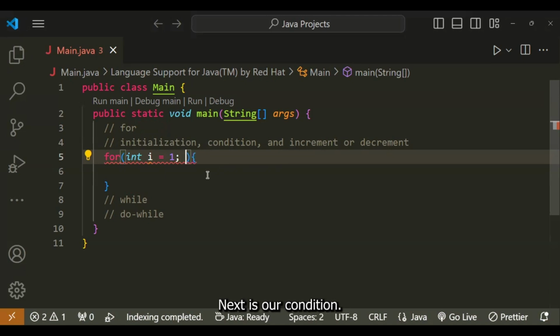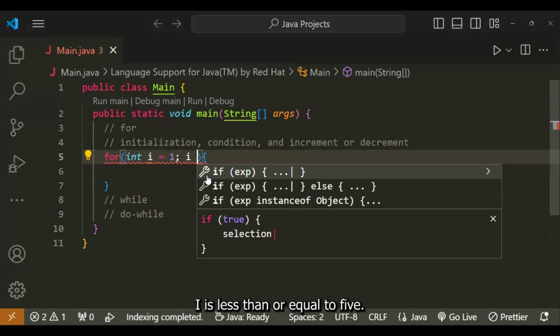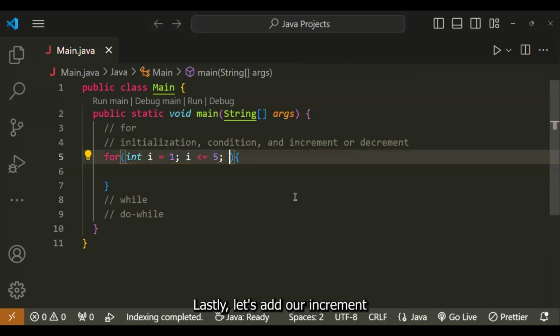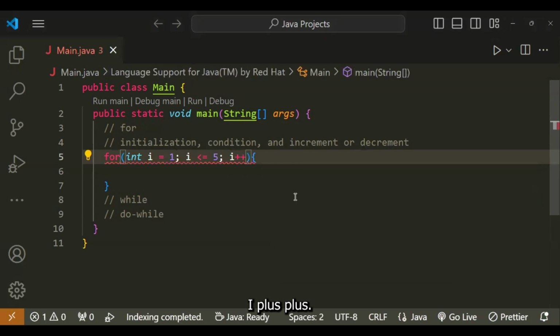Next is our condition. Let's say i <= 5. The i <= 5 here is our condition. It keeps the loop running. As long as i is less than or equal to 5, the loop continues. And lastly, let's add our increment, i++. The i++ here increments the value of i by 1 after each iteration.